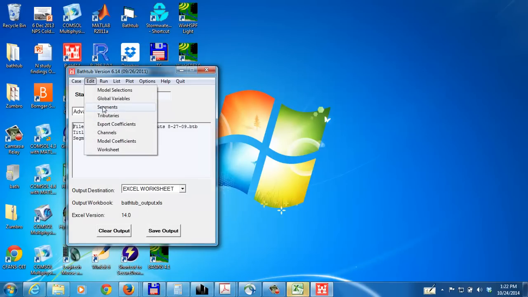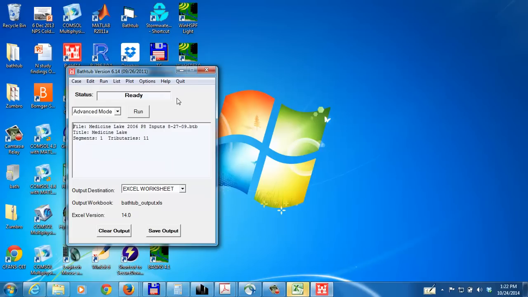Got the tributary information in, and the segment information. There are no export coefficients in this case because we're not trying to calculate inputs. We actually have monitored inputs. No wastewater treatment plant in this case. So once we've got all that in, we can just say run, and the model runs very quickly.